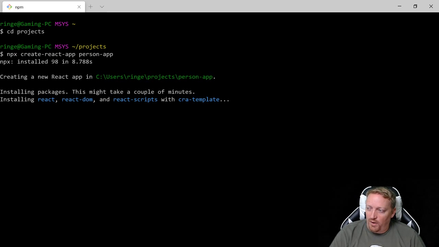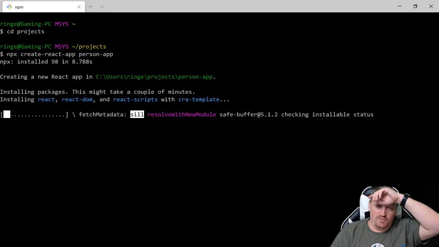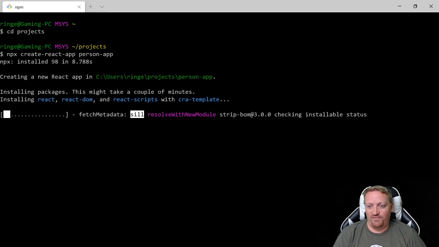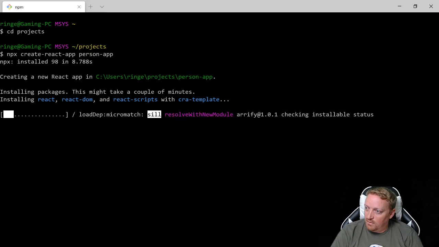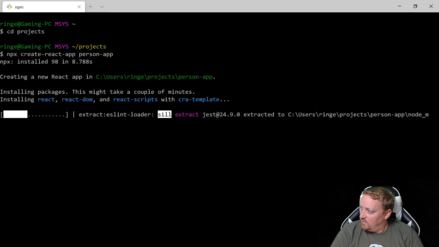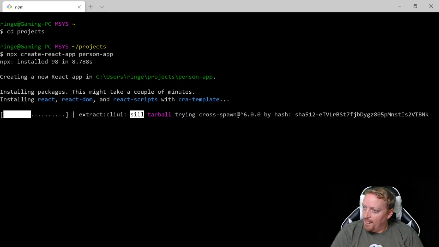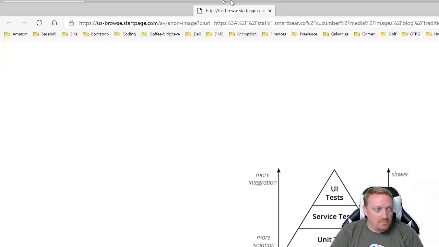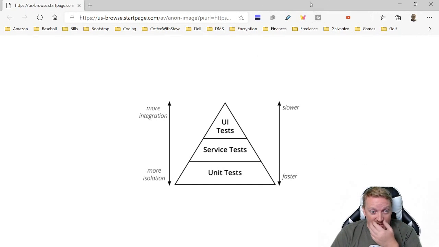But while this is going on, let me talk a little bit about testing in general. Some of you may have seen the testing pyramid. Heck, maybe I can pull up a graphic of it. Let me find it here. Testing pyramid. See if I can find it here. So here's just an example of the testing pyramid.